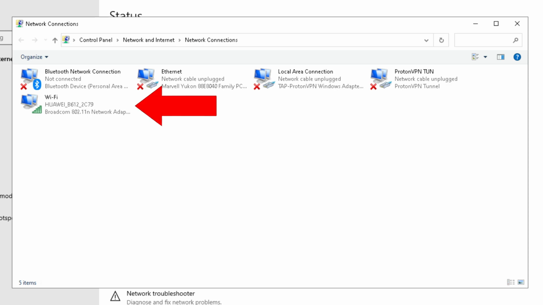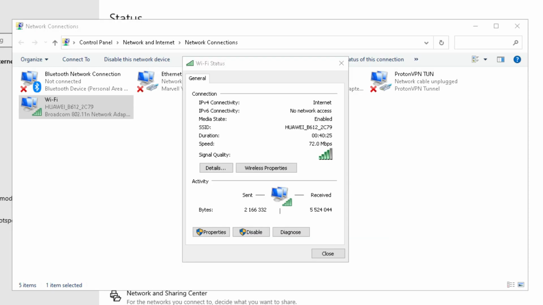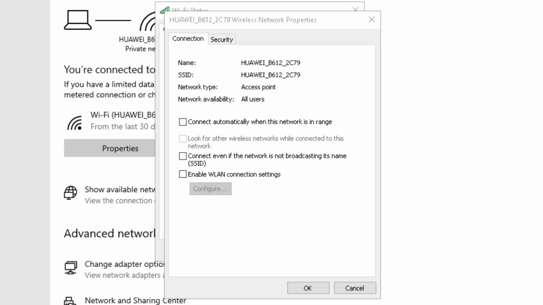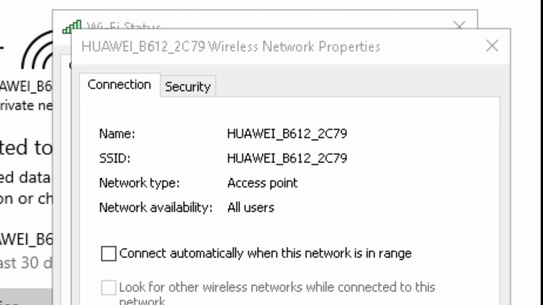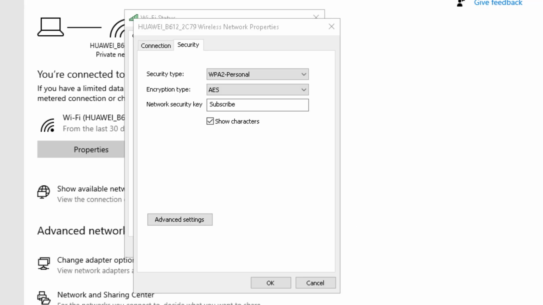Find your Wi-Fi's name and then right click on it. Then click on status. And this will open up this menu. Click on wireless properties and that will direct you to this page. Then click on the security tab. Next, look for network and security key, then click show characters. And Windows will reveal to you the Wi-Fi's password.